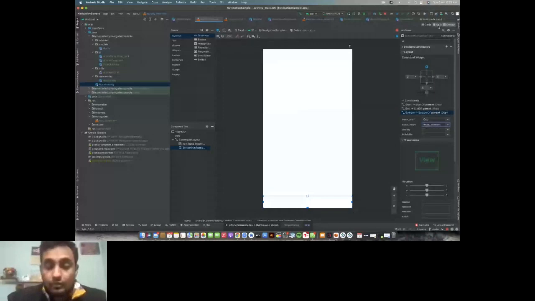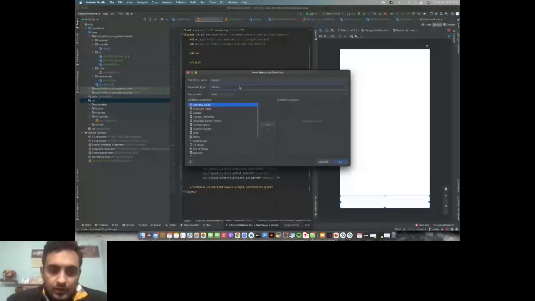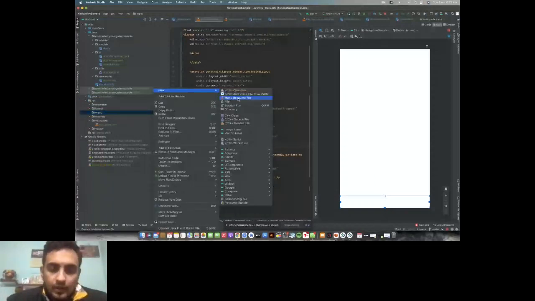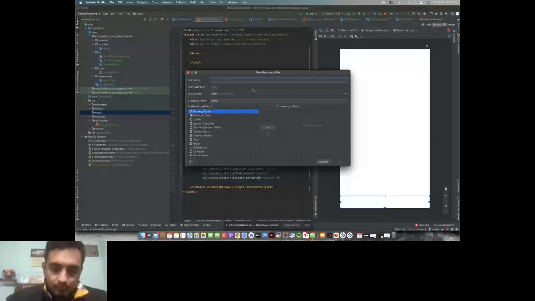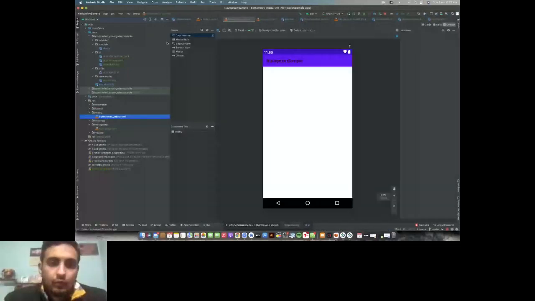So in order to make bottom navigation, we have to create a menu first. So let's go to Android resource directory again. Android resource directory, and then we have to go to menu, click OK, and then you have to create a menu resource file. Give it a name, nav underscore menu, and then you have to add some menu items to it.